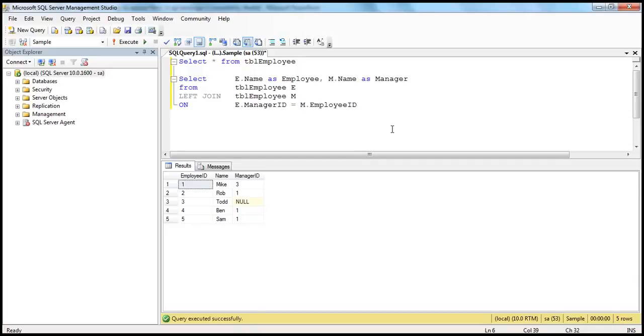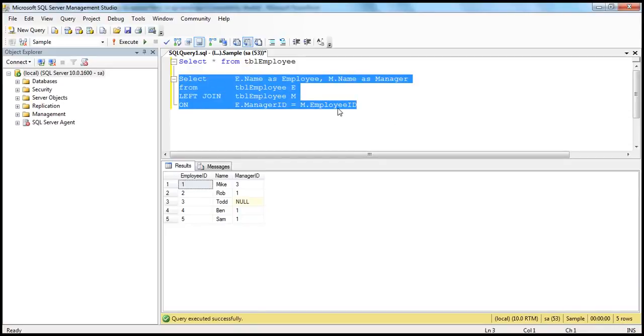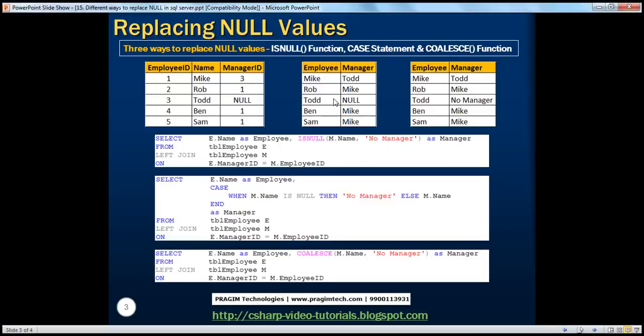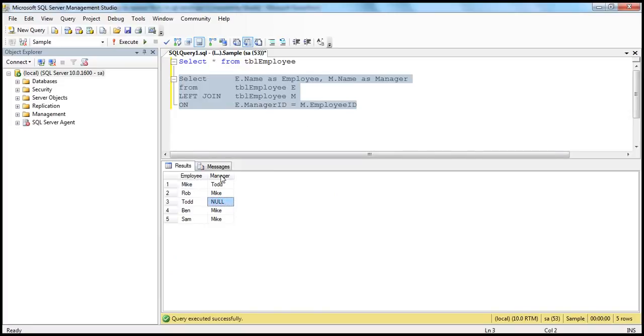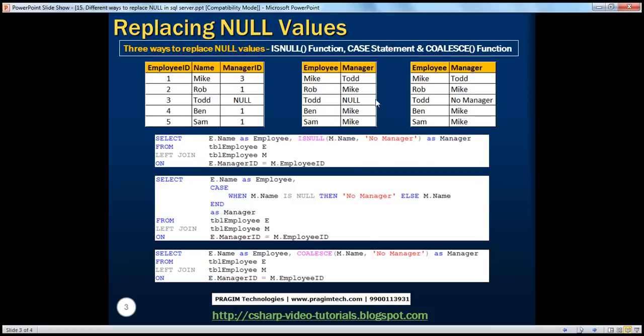Now when you execute this query, we get the output, the employee names with their manager names. But like we have it here, Todd doesn't have a manager, so he has null there. Similarly in the output here, null is displayed for Todd. But what's our ultimate aim? Our ultimate aim is to replace that null value with the words No Manager. So how do we do that?